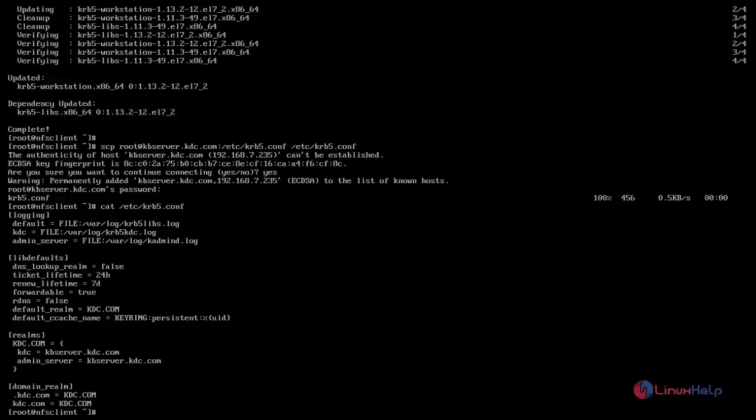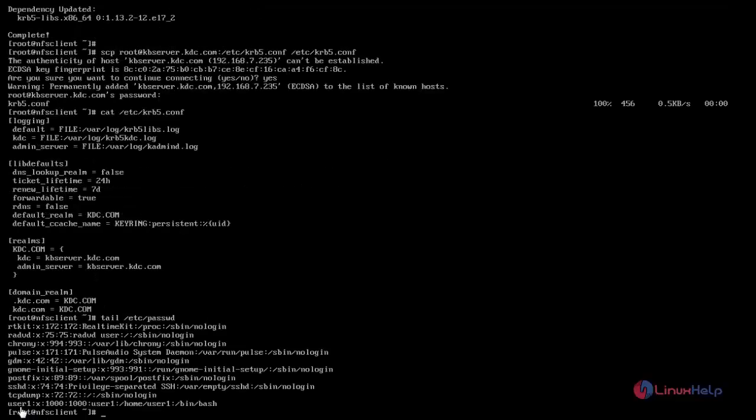Make sure here also we have the same user1. Tail /etc/passwd. Here we have the same user1. If you don't have the same user, you can create the user by using the useradd command.